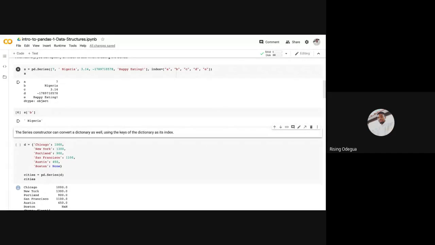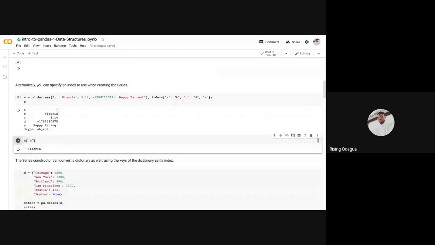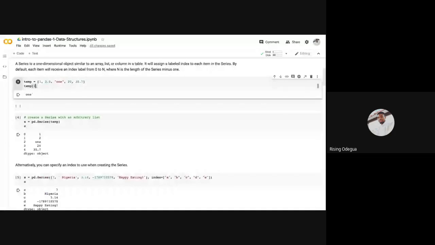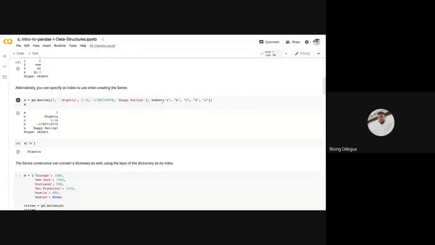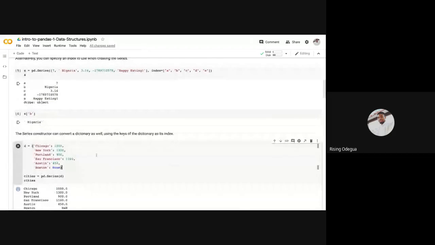So we can index any of these values using a particular index. Now you can see it's similar to what you did in the list. So here you have temp 2. So this 2 corresponds to the index of this list. So in the case of a series, you are indexing from the index name. So you can have S of B to give you this.